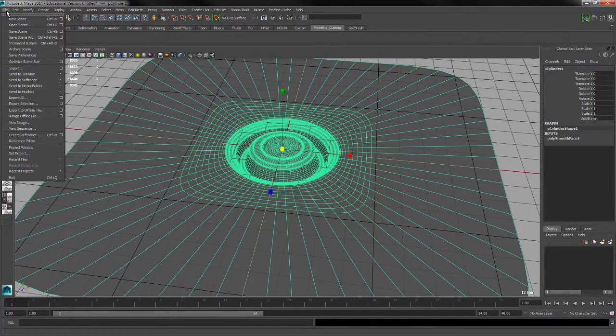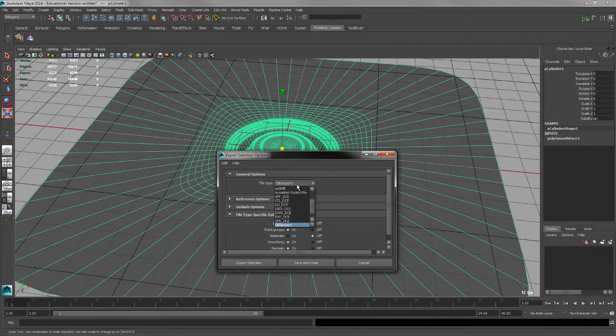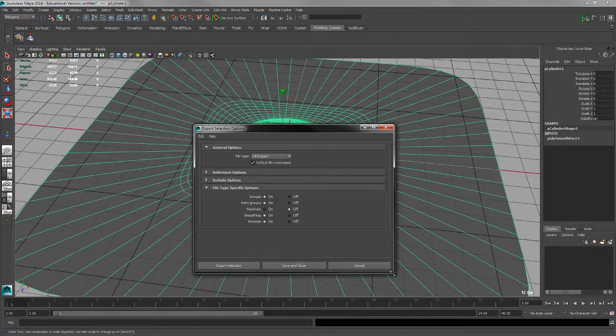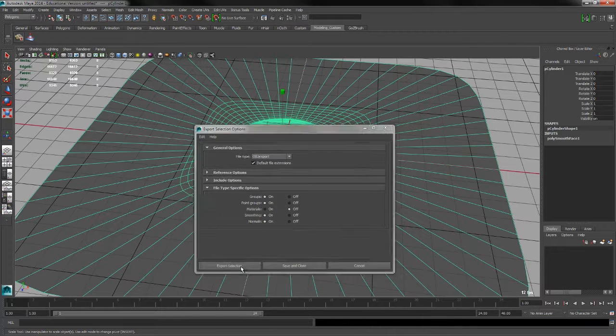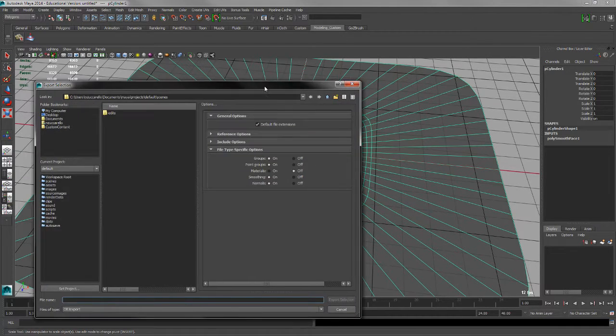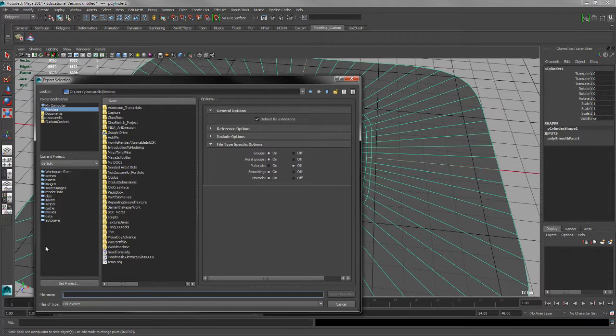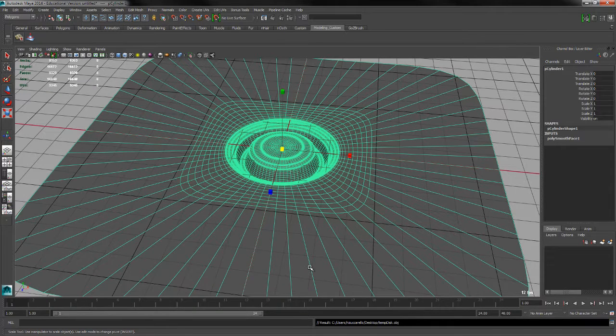So I'm just going to say File, Export Selection, and then make sure I'm exporting out as an OBJ. And if you don't have that, you're going to have to go to your preferences and load that. So I'm going to say Export Selection with everything on except for materials. I'm just going to throw it on the desktop real quick and let that load up like this. Export selection, and let's hop on over to ZBrush.